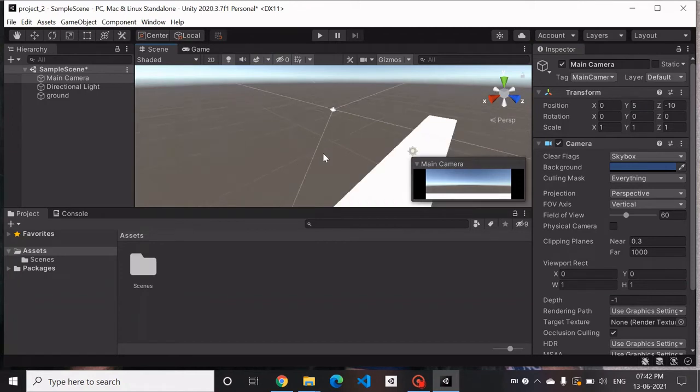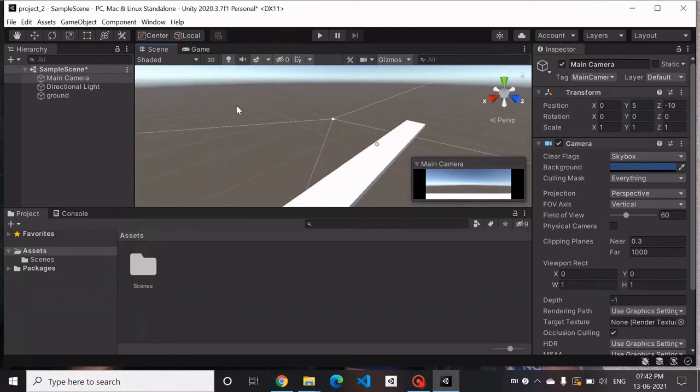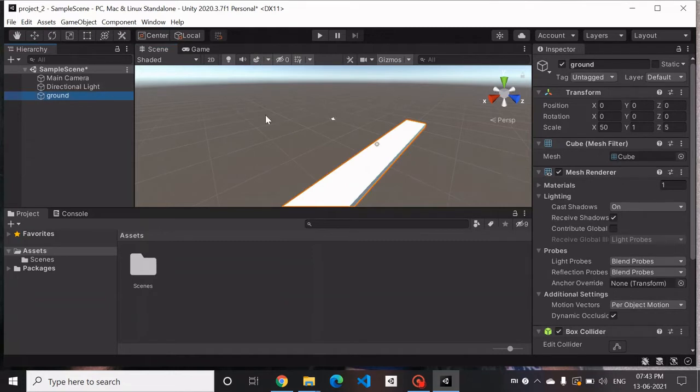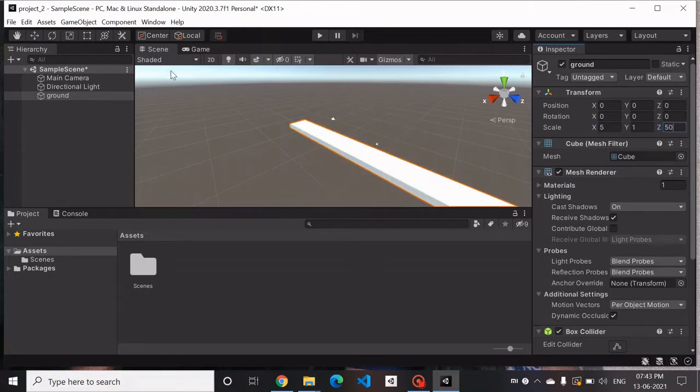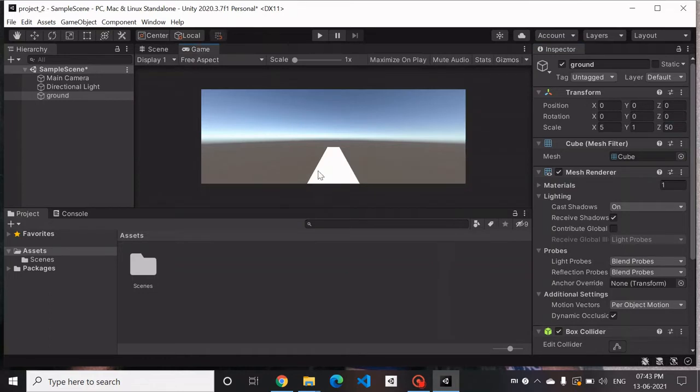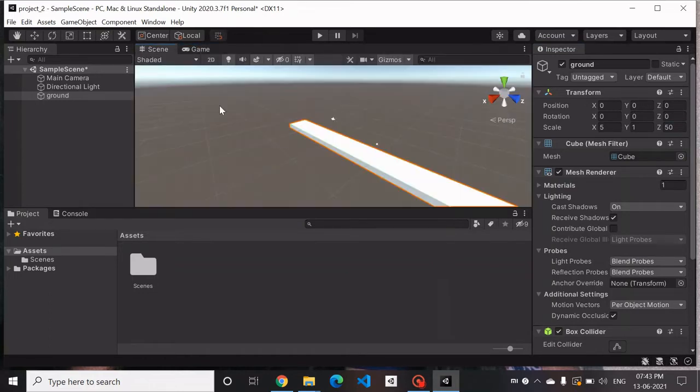Instead of having the ground horizontally placed in front of the camera, we'll place it vertically. So we'll make this one to be 5 and that one to be 50. Yeah, so that's how our platform looks right now.